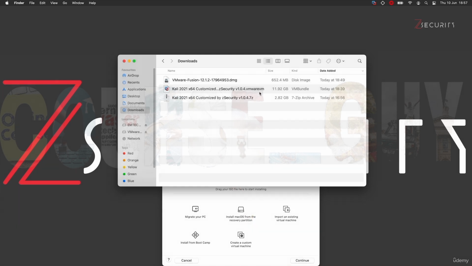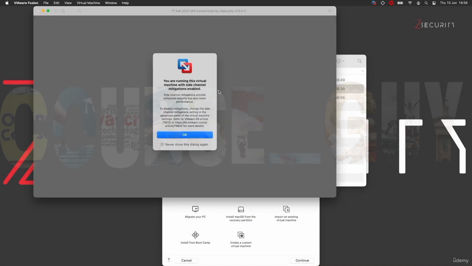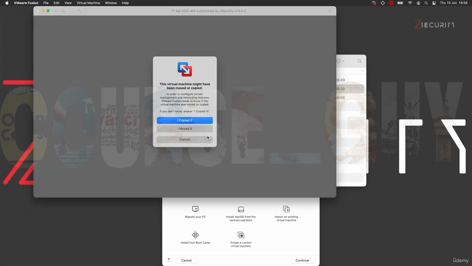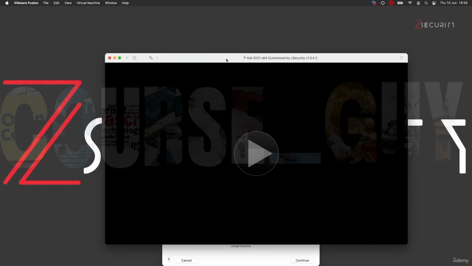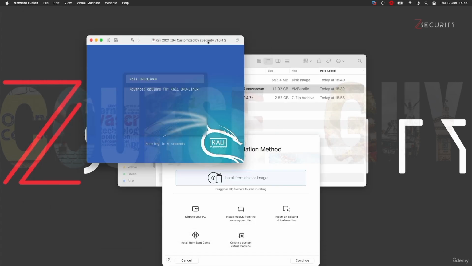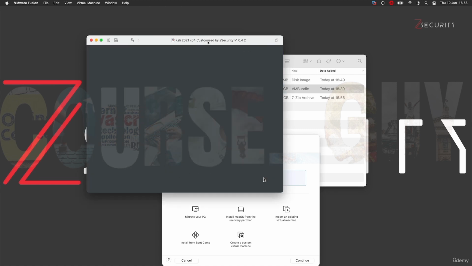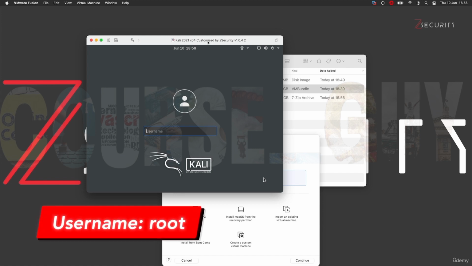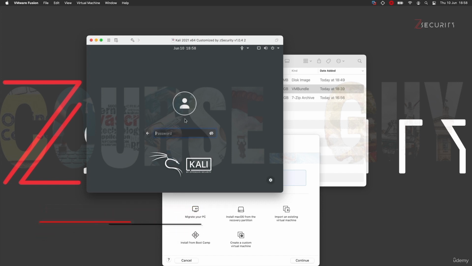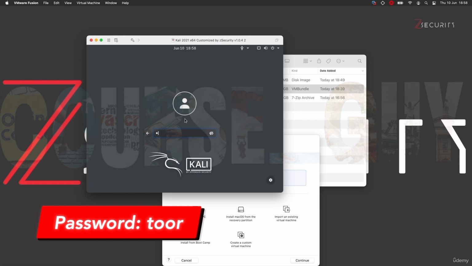So now we can simply double click this file, the .vmware VM file, and you'll see that it'll automatically run inside VMware. Now we're going to say OK for this warning message. We're going to say that we copied it. And perfect, now we are ready to use this virtual machine. And as you can see, it's actually automatically starting Kali Linux for me. Now it's asking us to log in. The default username is root, R-O-O-T, and the default password is toor, T-O-O-R.